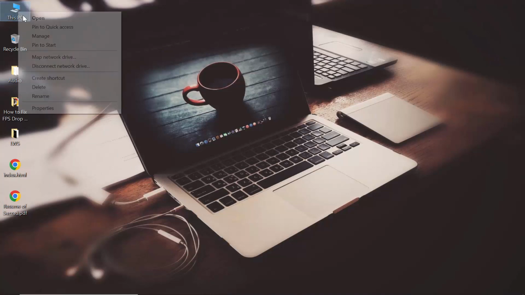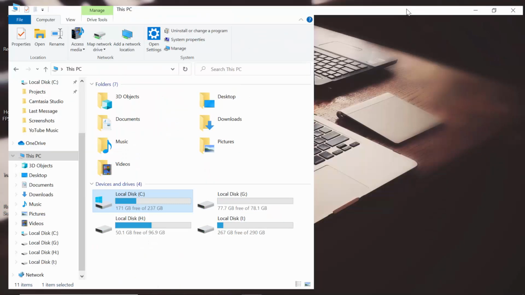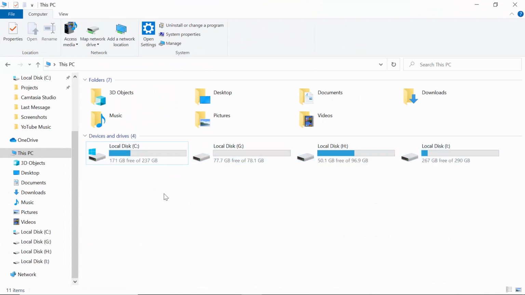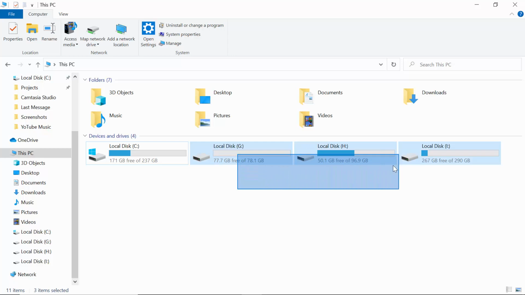Okay. If I open This PC, as you can see, I have 4 drives. This is the local disk C drive where my operating system is installed. This is my hard disk file. There are 3 drives in this case. So how you can create a new partition, I'm going to show you.